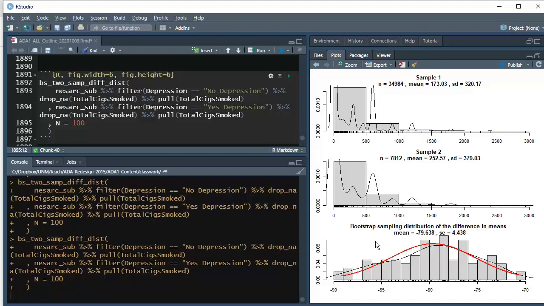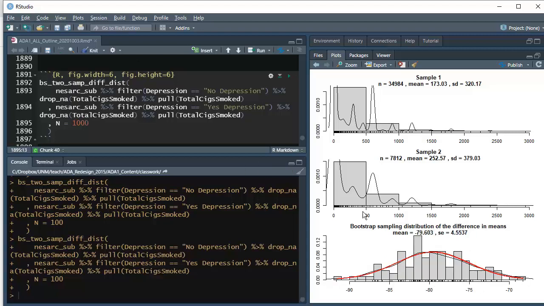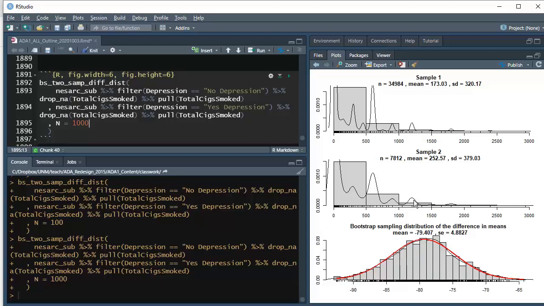The problem is that we just don't have enough resamples of our data. But if we up this to 10,000, oh, that one looks pretty good. If we update this to 1,000, it's going to look beautiful. So even though our data is really right skewed for both samples, the difference in means is basically normal. The sampling distribution of the difference in means is normal. So I feel really good about the model assumptions here.